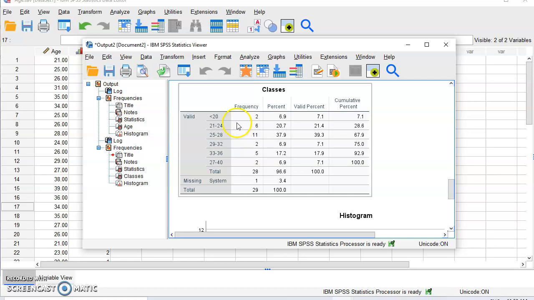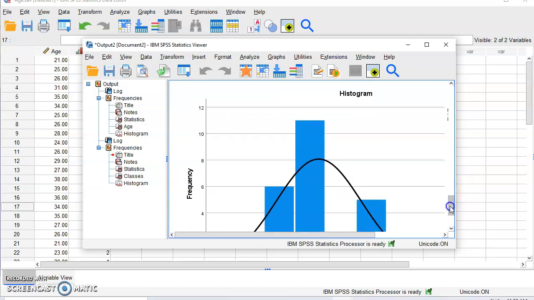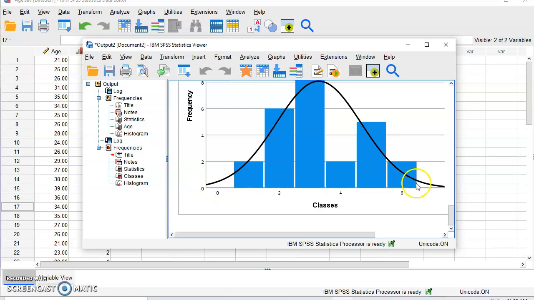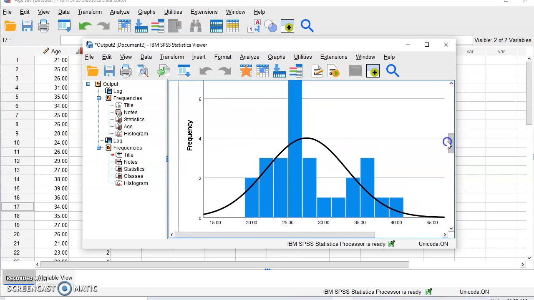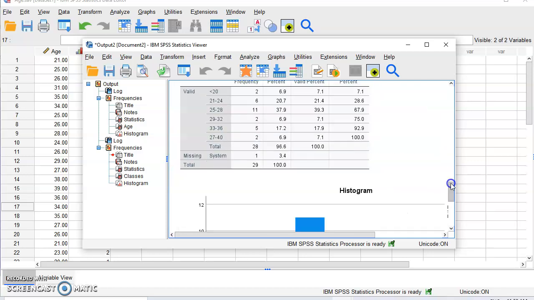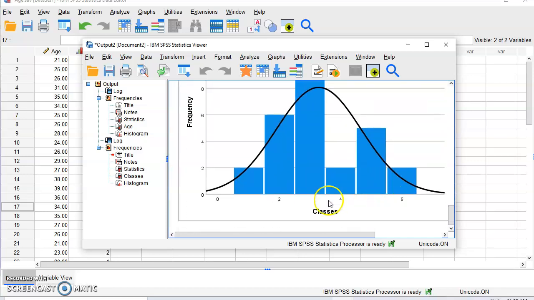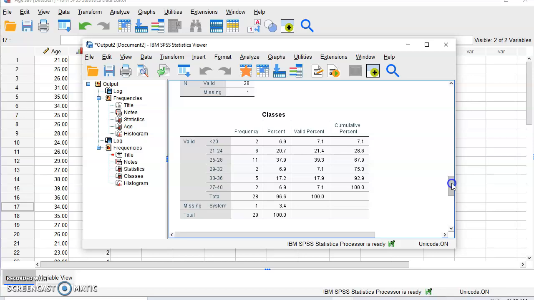So it's less than 20, I have 2. Now between 20 and 24, versus previously it shows me 20, 21, 22, 23. And the histogram looks better now because I have what? The classes. Instead of every single value. If you compare it to the first histogram, this is more crowded because this includes all the values between 20 and 39. Here, I have the classes now from less than 20, 21 to 24, and so on. And these are the frequencies for each one of them. Okay.